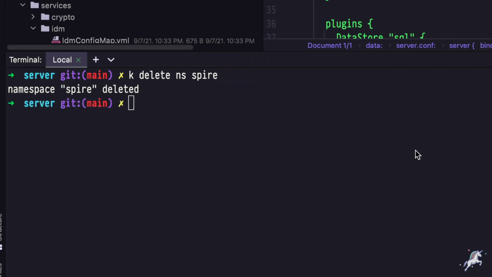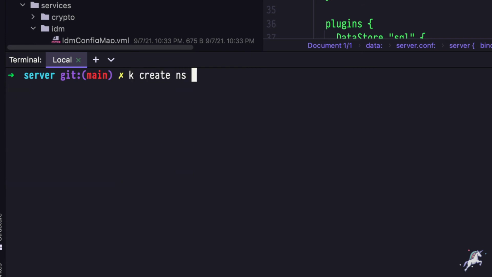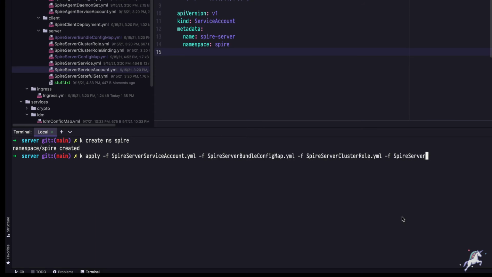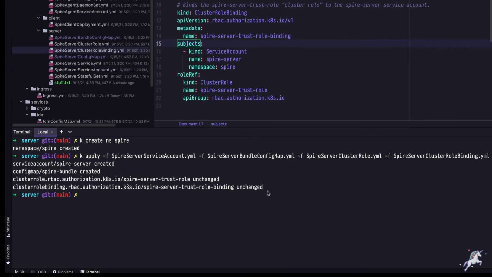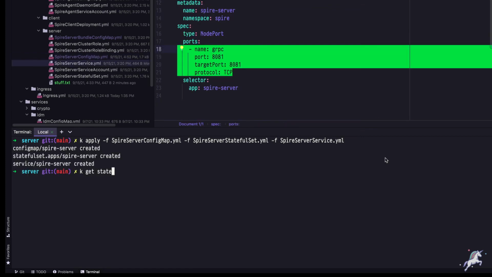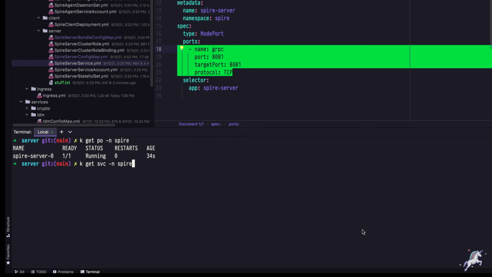And let's delete this SPIRE namespace and then apply all of the server and agent manifests once more from scratch. So to do that, I'll do a kubectl delete namespace spire, and then do a kubectl get ns to make sure that the SPIRE namespace is actually gone for good. Then I'm going to create the namespace again, kubectl create ns spire. Then we'll create the SPIRE service account, bundle config map, cluster role binding again. Then I'm going to apply the SPIRE server config map and server stateful set and server service like we did the first time. We'll wait for the SPIRE server stateful set to be ready and available, and then we'll begin installing the agents as we did before.